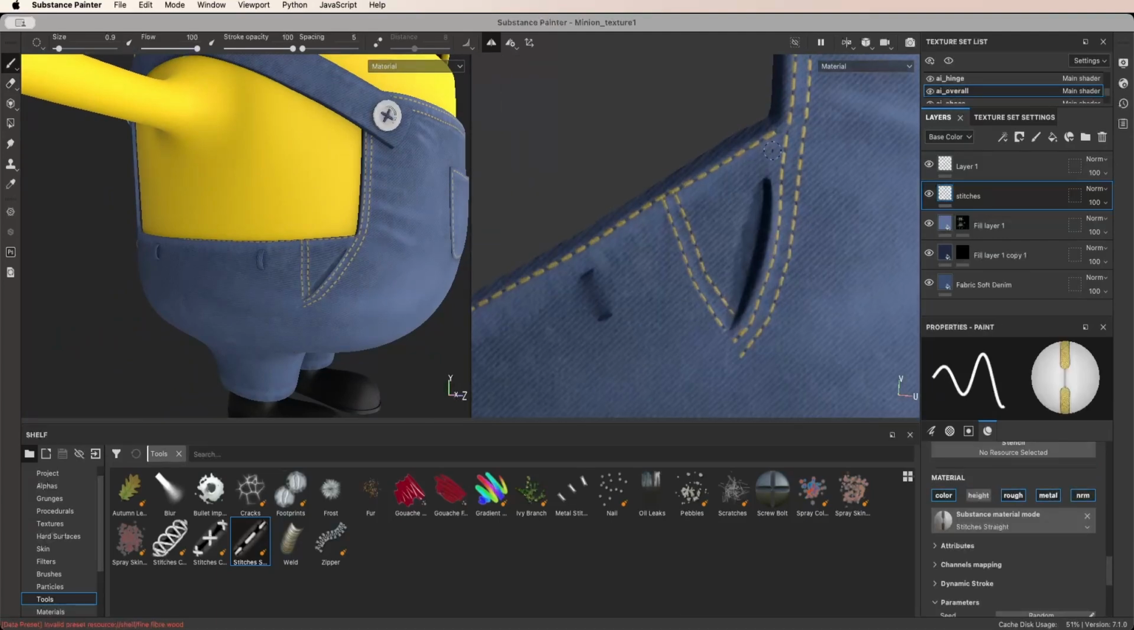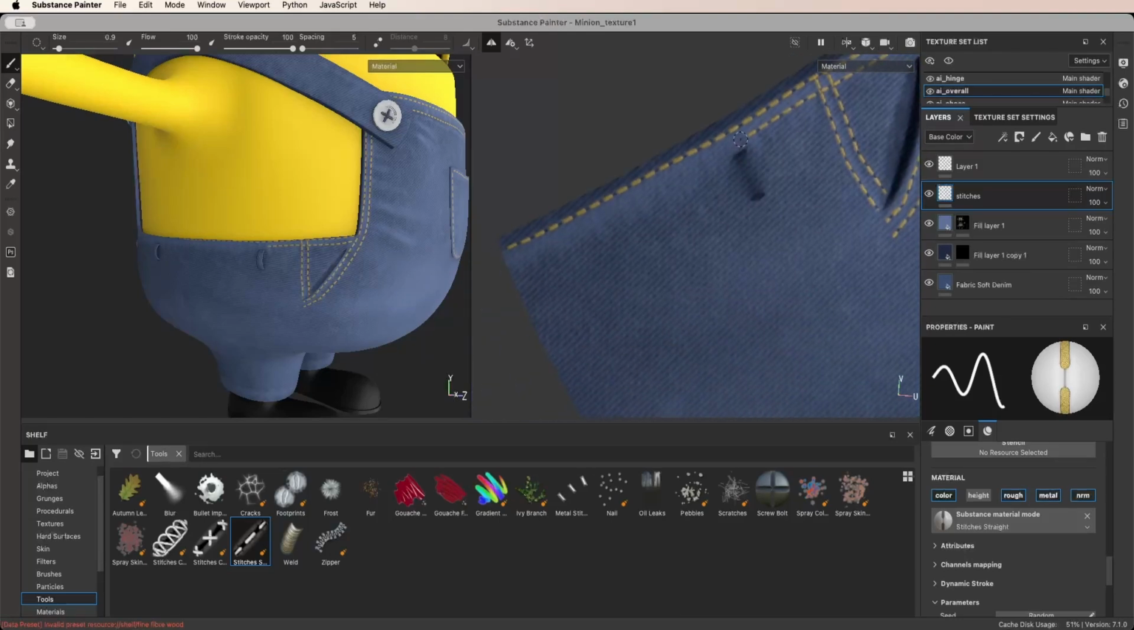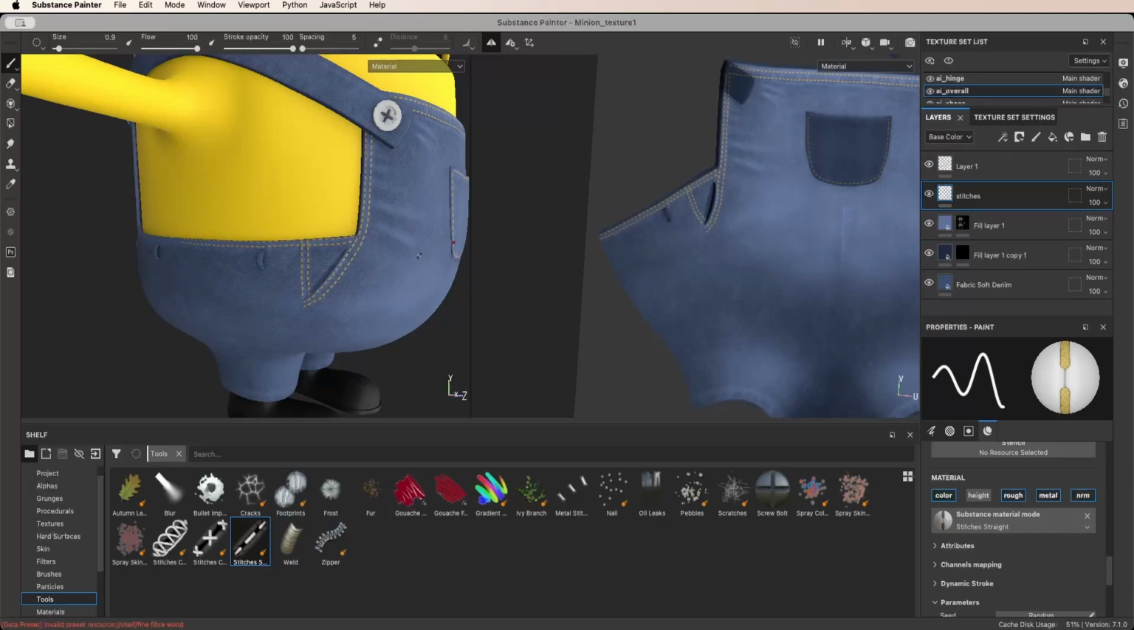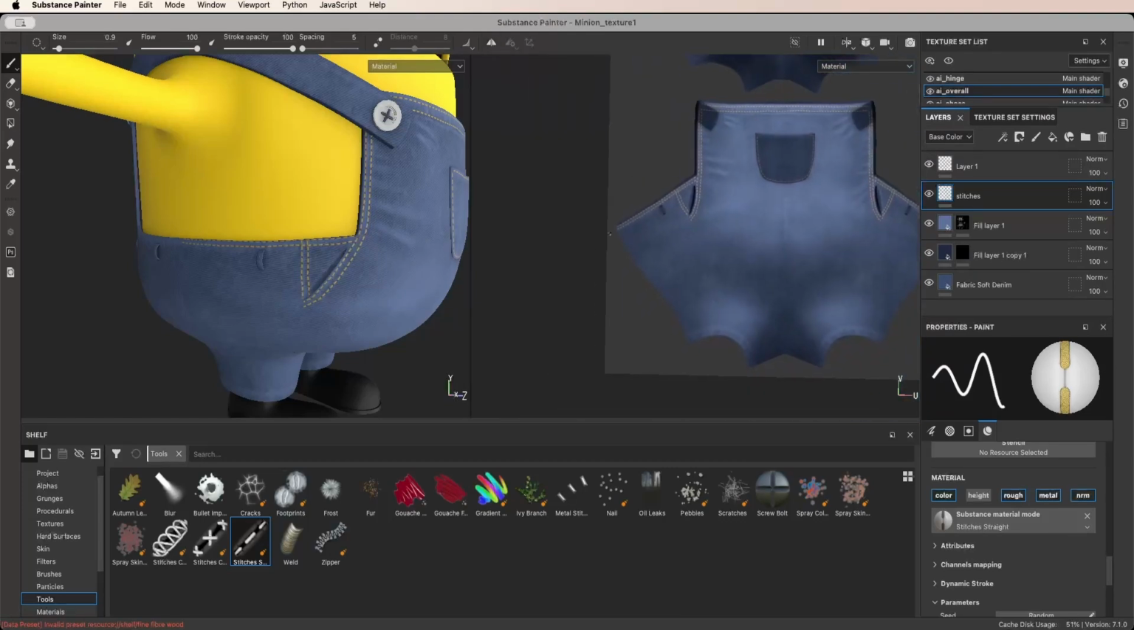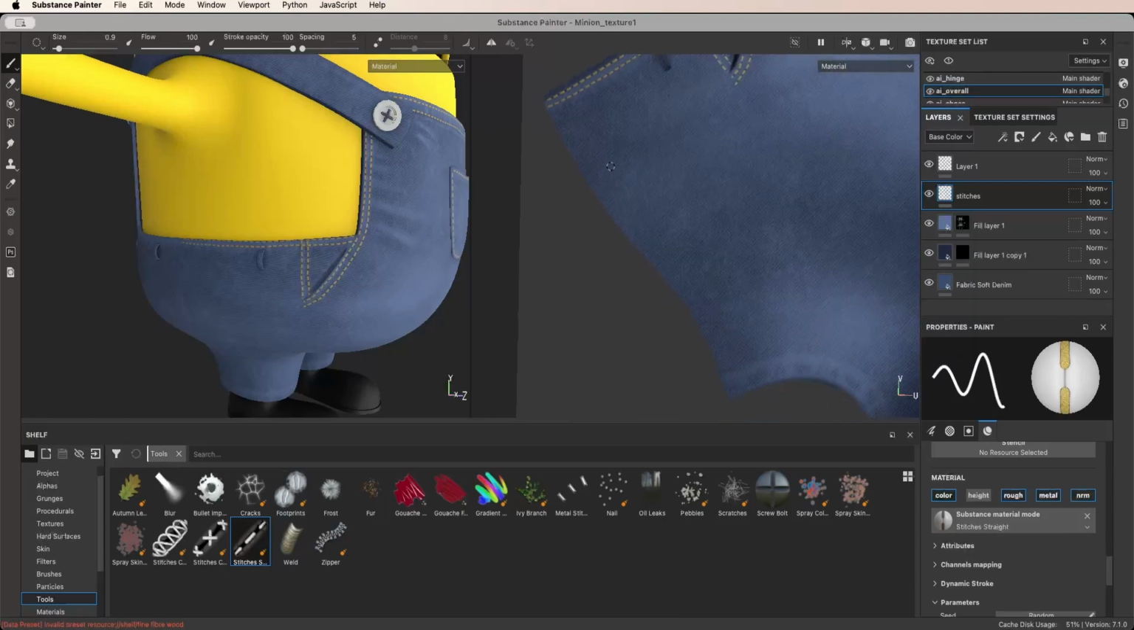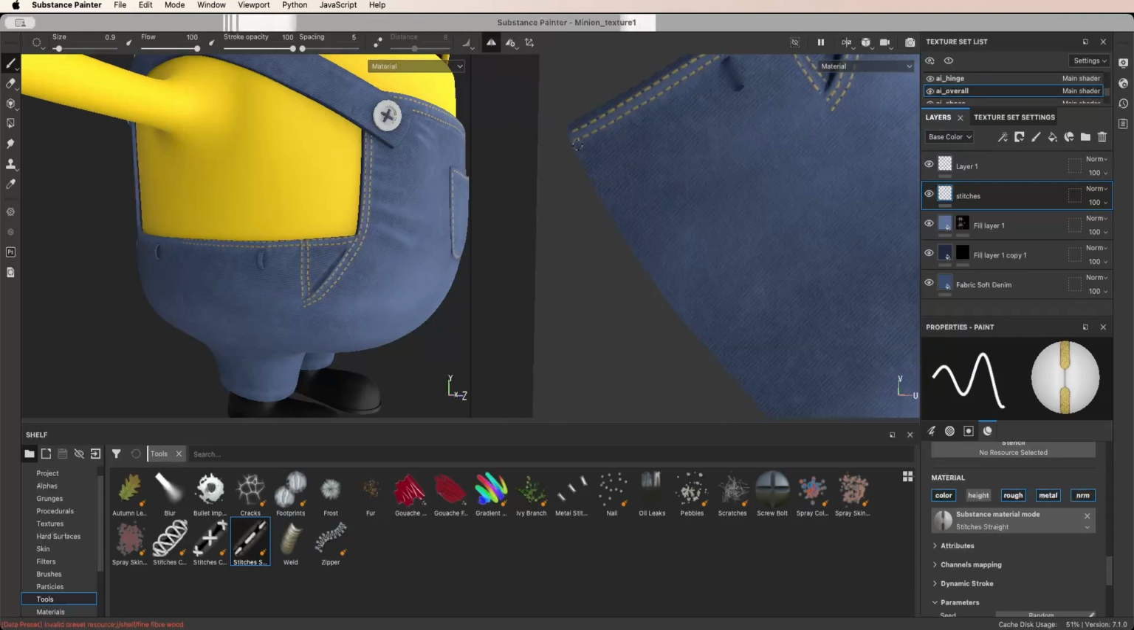And add the second row of stitches. Shift click and drag all the way down. And let's see. Let's keep the symmetry tool still on. Let's go to the side seam and let's add a line of stitches there.